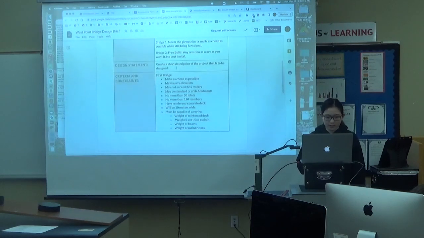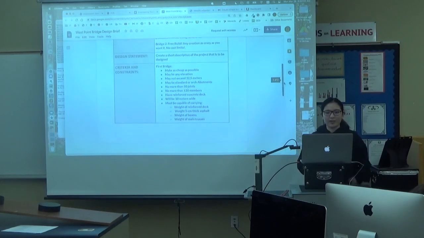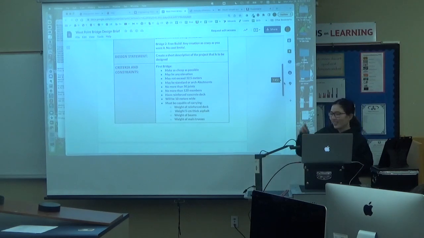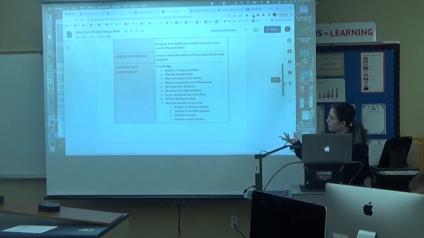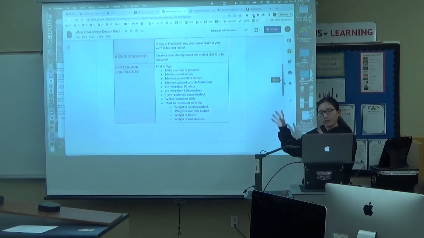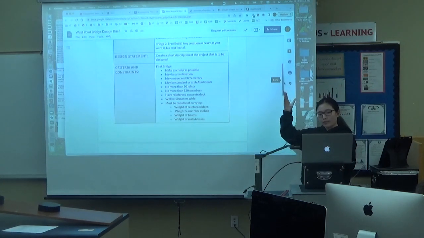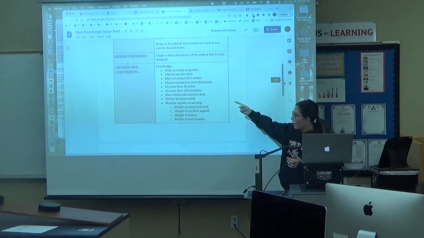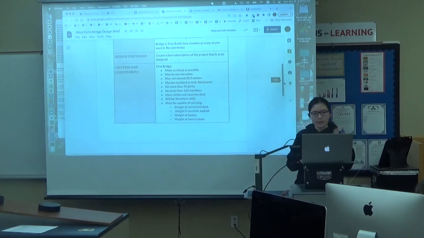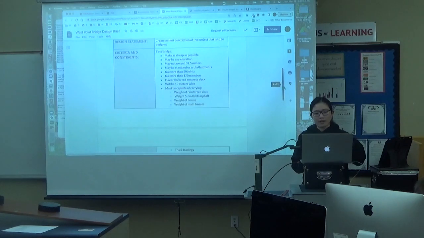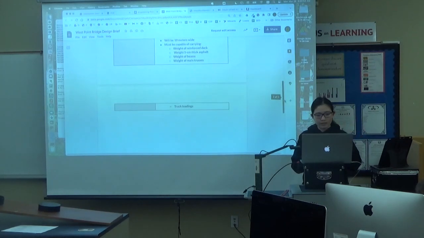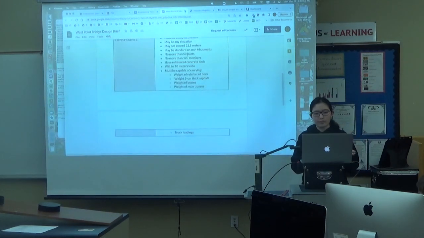Oops, forgot to put the design statement. But my criterion constraints are to make a bridge as cheap as possible, and then there's a bunch of different ones on the West Point Bridge. These are all the options besides default. I could do any amount of elevation, and same thing for the second bridge.